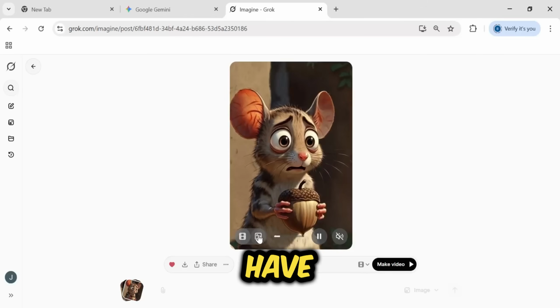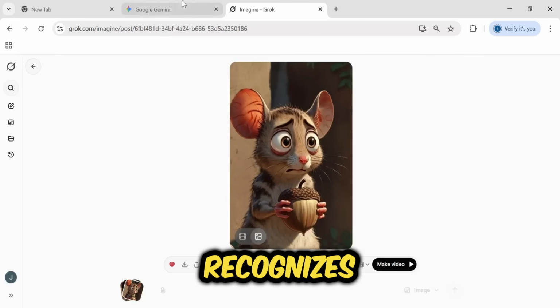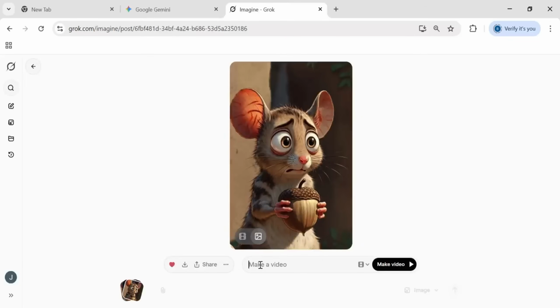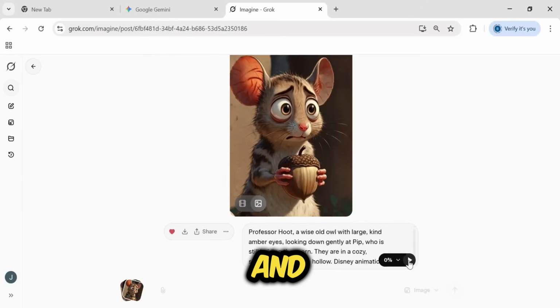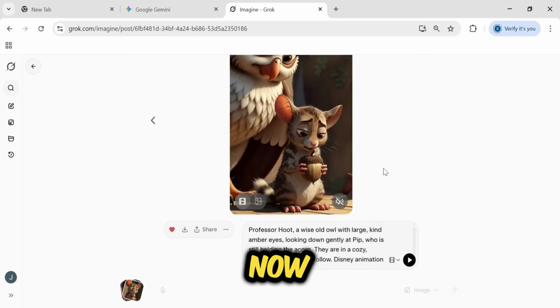So, what you have to do is select the image option again at the bottom so it recognizes the frame as a starting image. Then, go and copy the prompt for your next visual scene. Come back here and paste it into the text box. Now, it will start generating the video again, but this time using our prompt. See, the video is created. Now let's check the result.